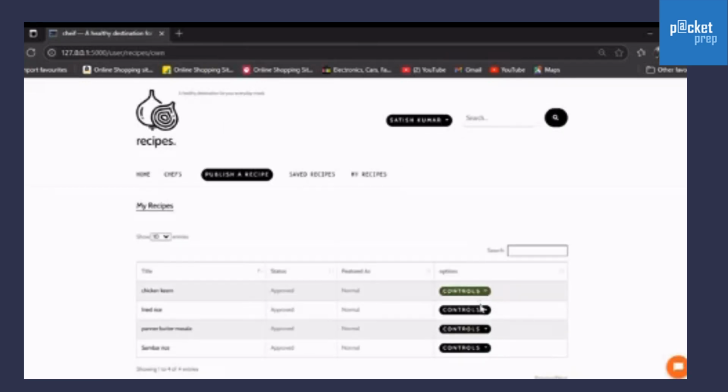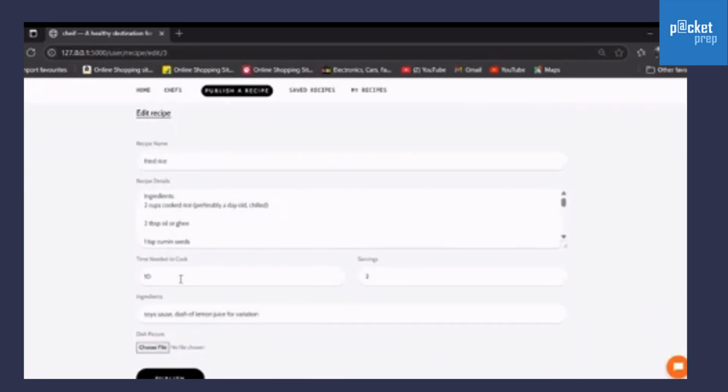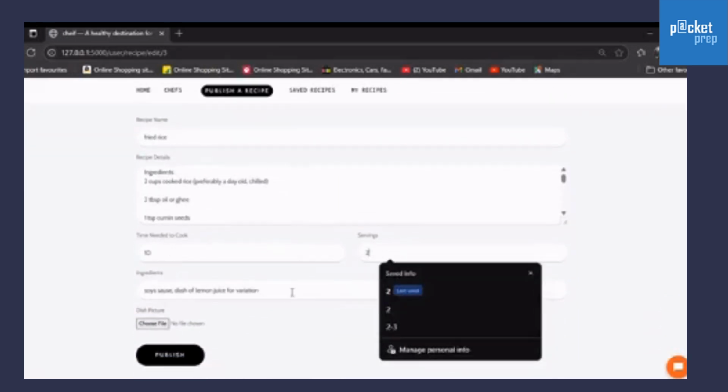And it can also save at a time. It can also delete the recipe. Save recipe and edit recipe. You can also edit the particular recipe, and how many minutes and how many servings, when we publish it.